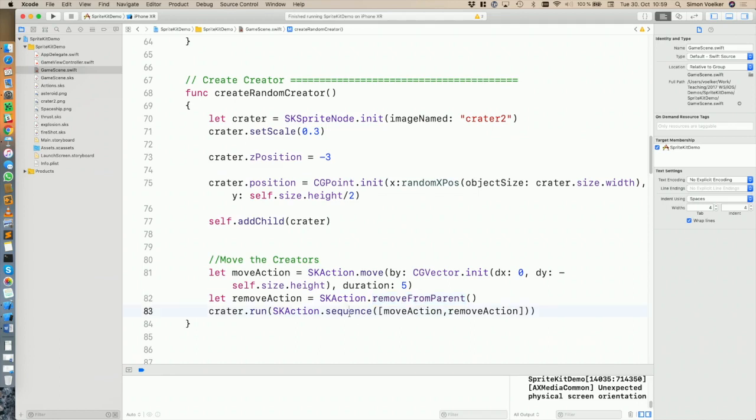So now what I'm doing is I'm giving my crater, this what I just created, so the graphics, and let this action run. However, I now have two actions. I have the one action that moves the object, and I have the one action that removes it. So I want to have a sequence. I give it a sequence of first move that crater across the screen, and when you're done with that action, remove it.